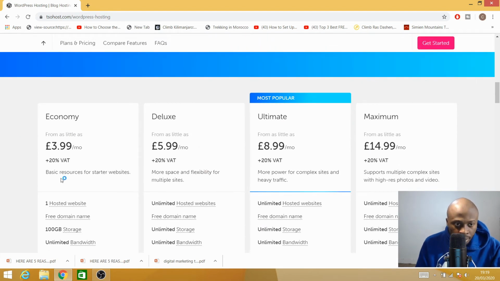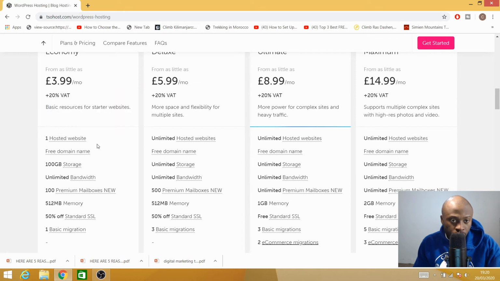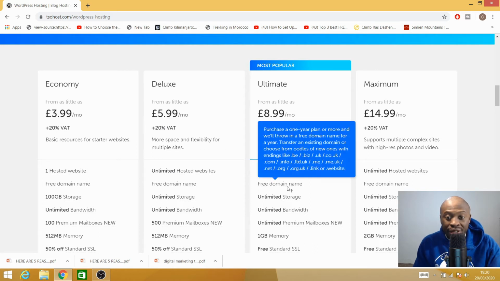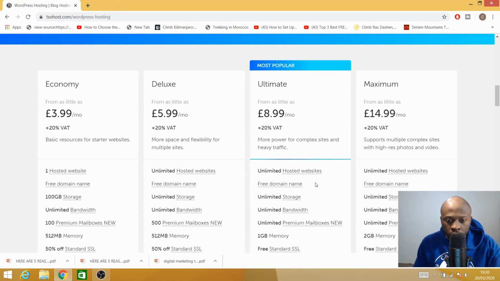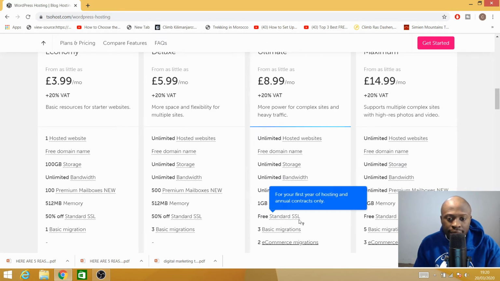Now, if you want to choose a hosting plan, there are so many packages here. The economy plan gives you access to one hosted website. The deluxe gives you access to unlimited hosted websites and a free domain name, and the most popular one gives you access to a free domain name as well, unlimited hosted websites, and even more importantly, what we call SSL.